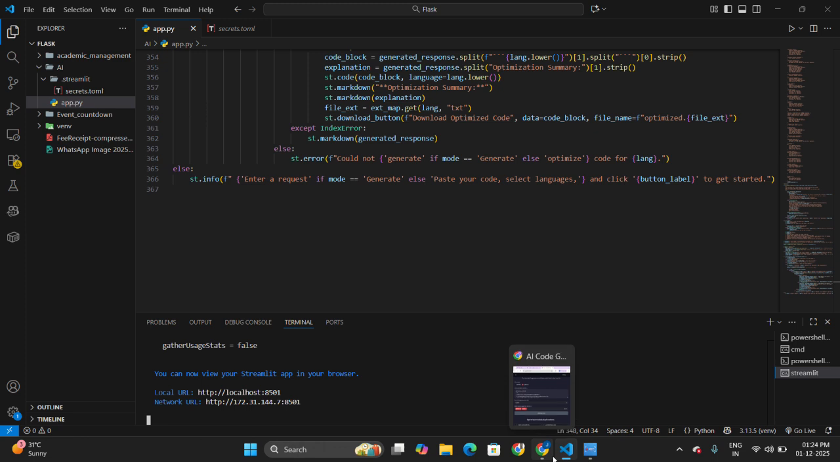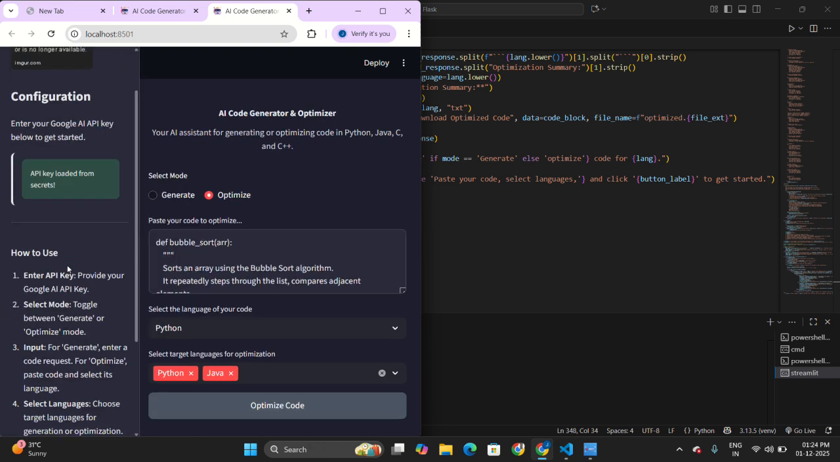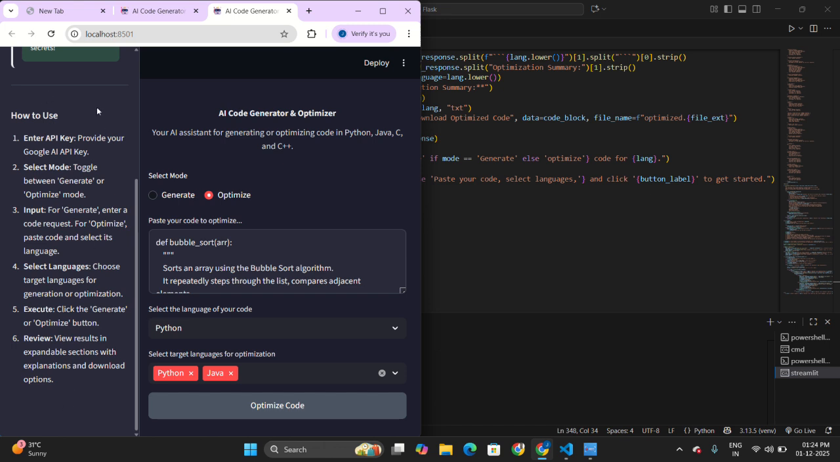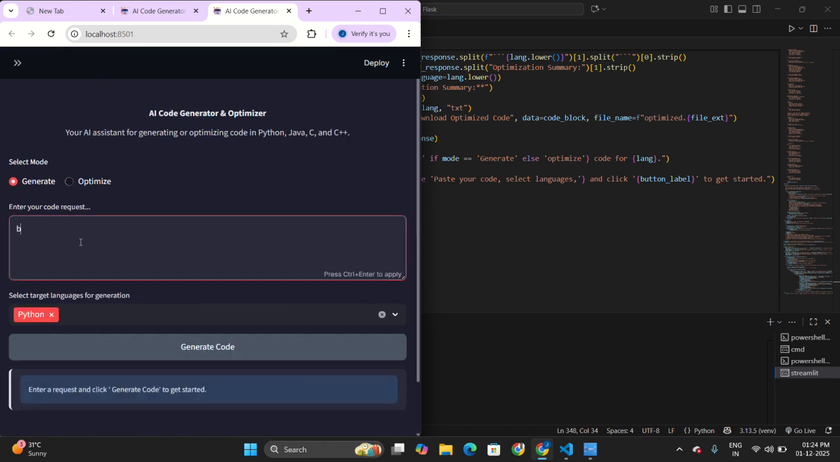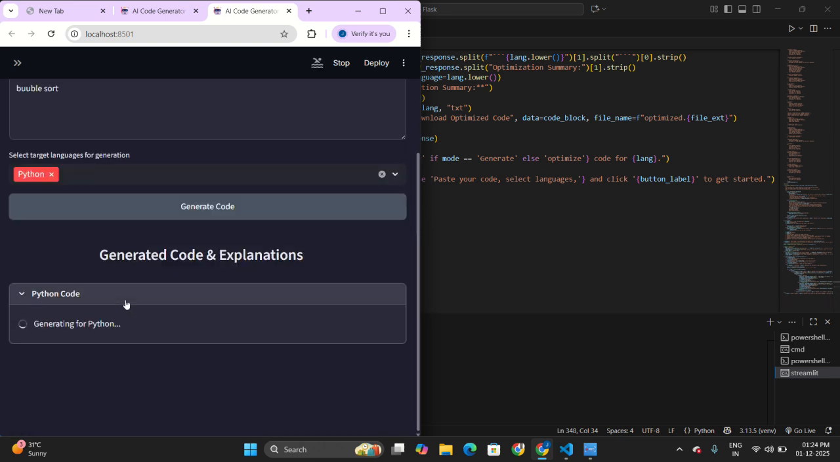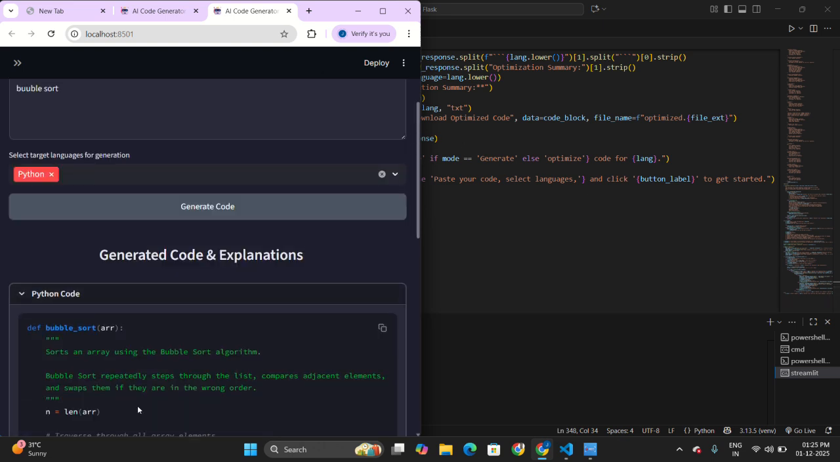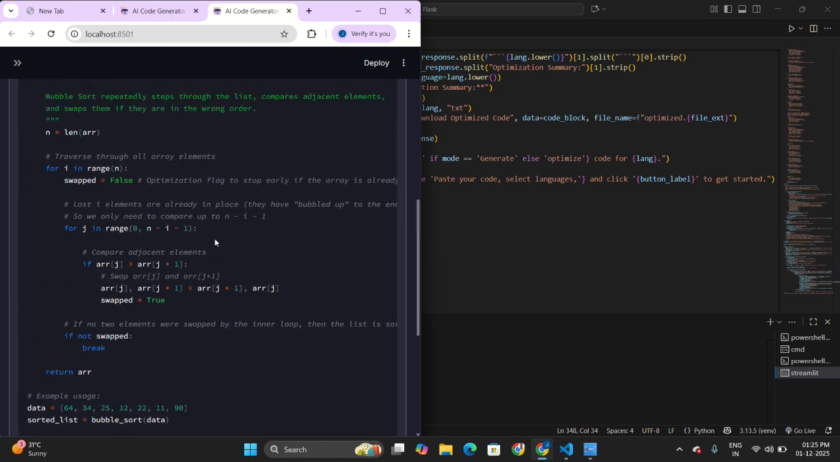And then this is our UI, and as I told, the sidebar has just the instructions for using this. For generate code, first we are asking for bubble sort code. So we are selecting the Python language and generate code. It generates the code. It displays only a single column of Python code, with explanation and a download generated code option.